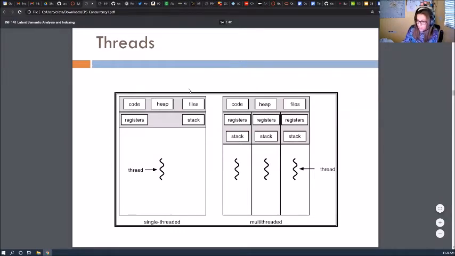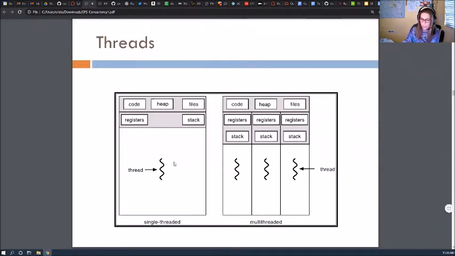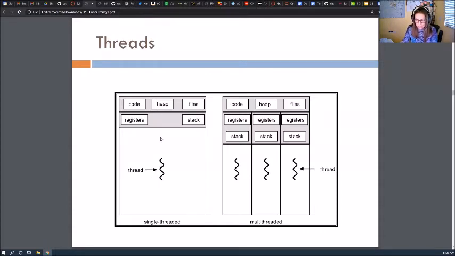If you put on the left side this part of the picture, the common model of a program is that up here are the things that were on the previous slide. So the code, the heap, files, the stack, the registers are all here. And then you have a thread of execution, one single thread of execution that uses all of that, all the code and the stack and the heap. So this is a single-threaded program. So what are threads?